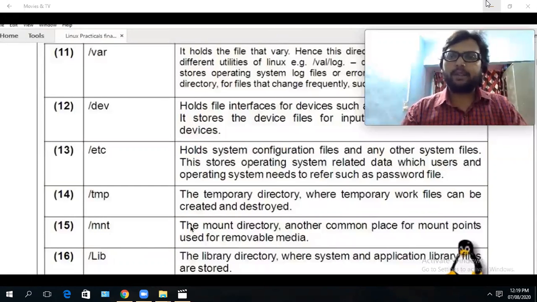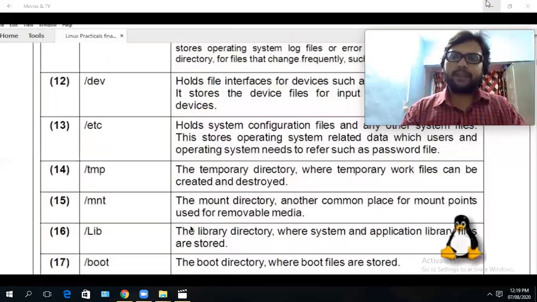So this is what we mean by directory structure. This particular question is very important with respect to our theory exam as well as practical. Remember, most of the time this question comes in our main practical exam. Now after lib, the last directory which we need to remember is the boot directory. As you can see, boot. What do we mean by boot? Boot means from the starting of our computer. That is what we mean by boot.